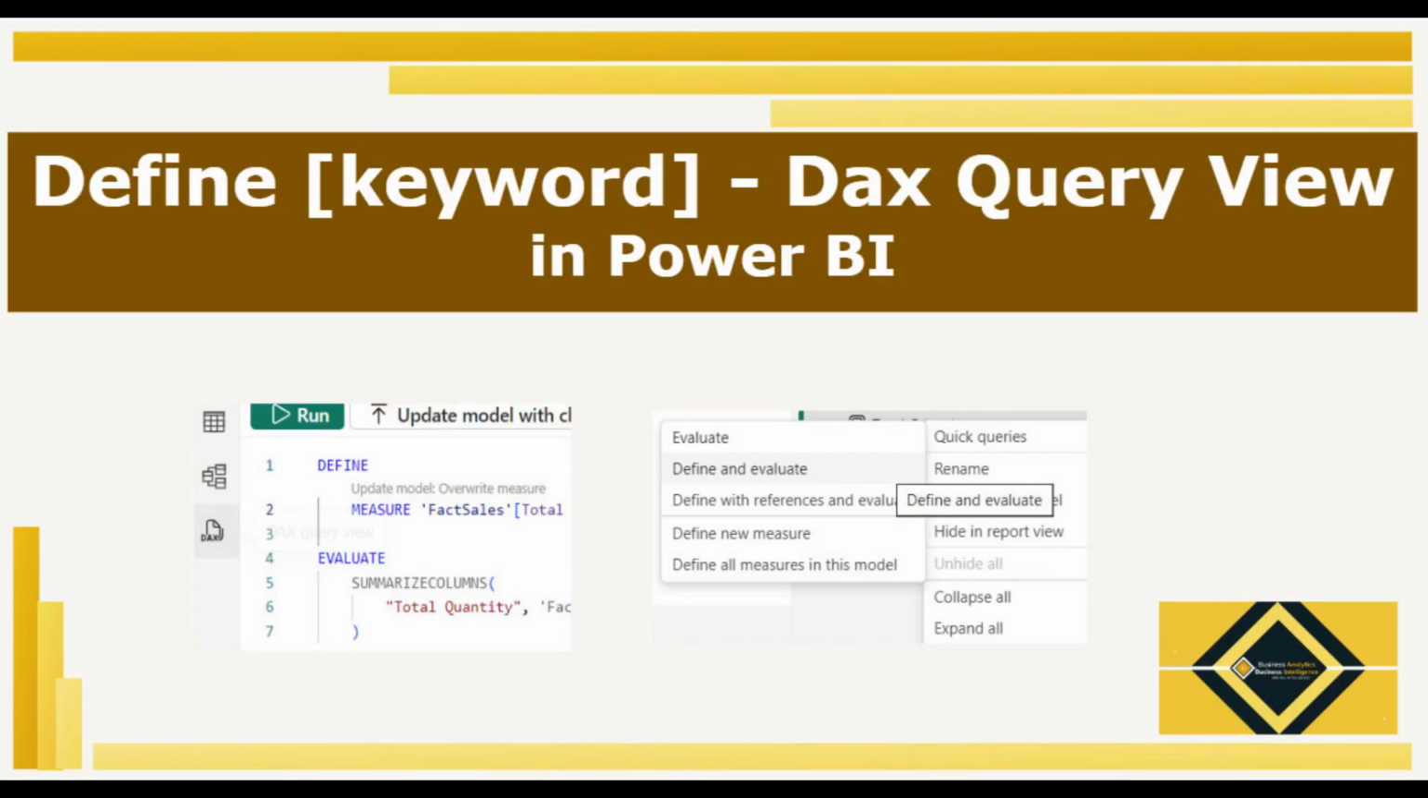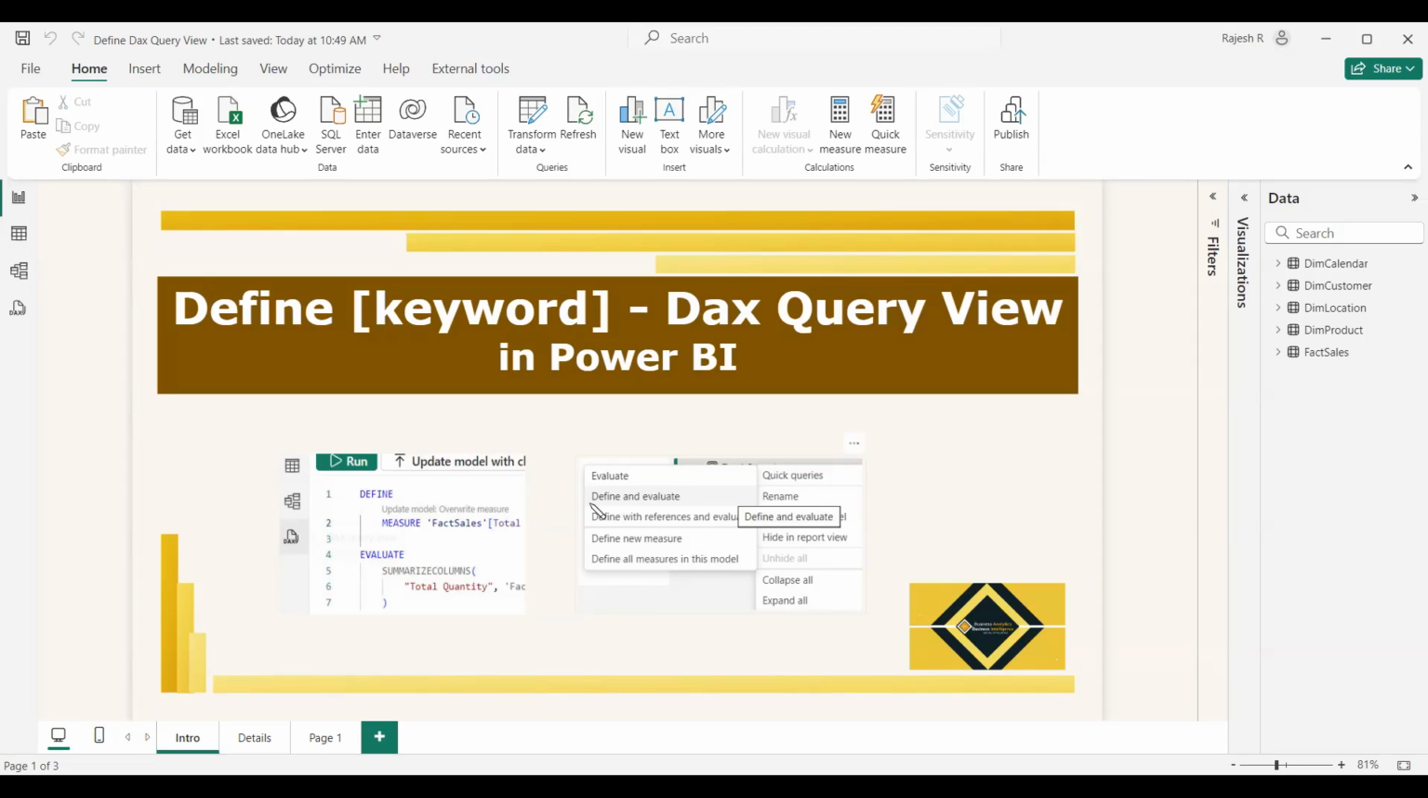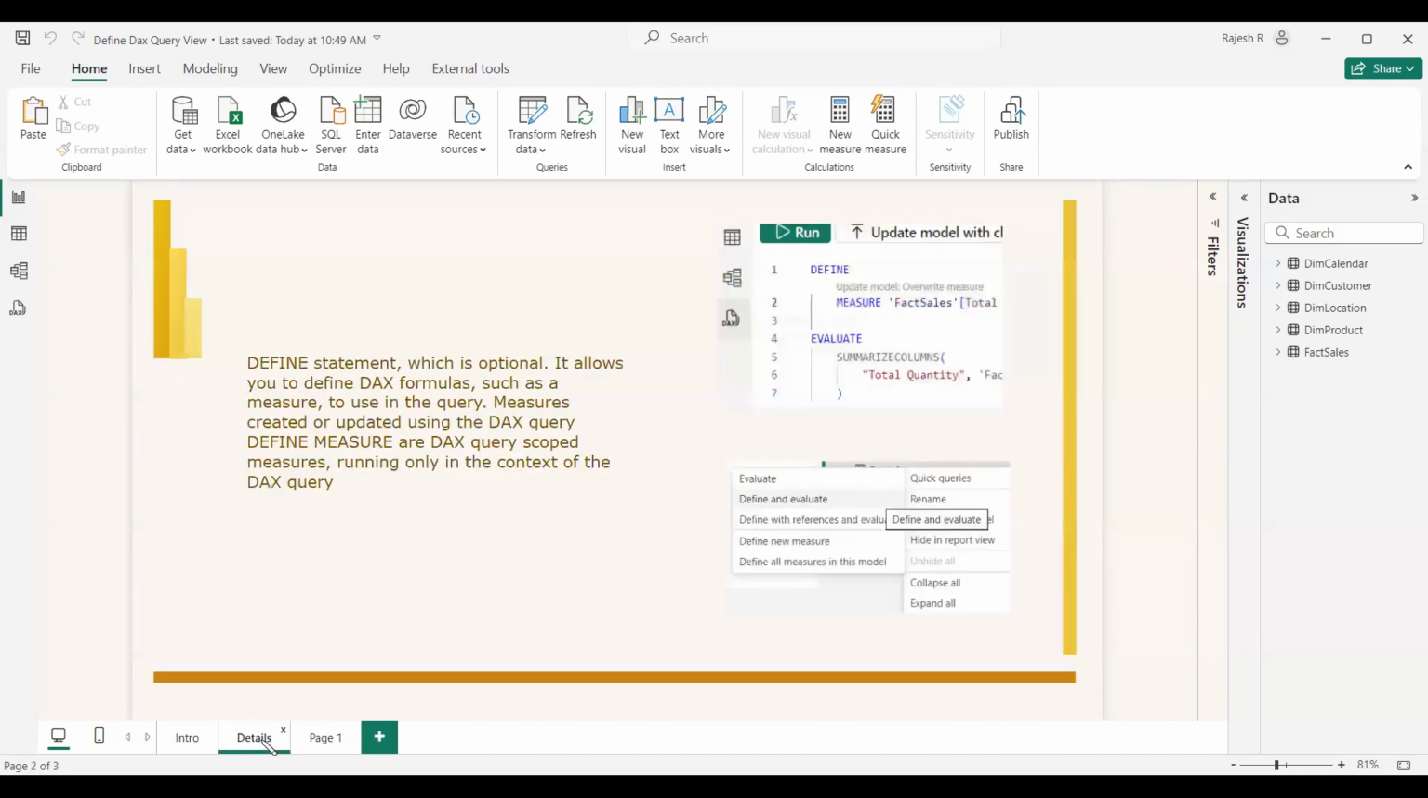This video is regarding the DEFINE keyword in DAX query view. The DEFINE statement is optional. It allows you to define DAX formulas. So we will go into the details. The DEFINE statement, which is optional, allows you to define DAX formulas such as measures to use in the query.